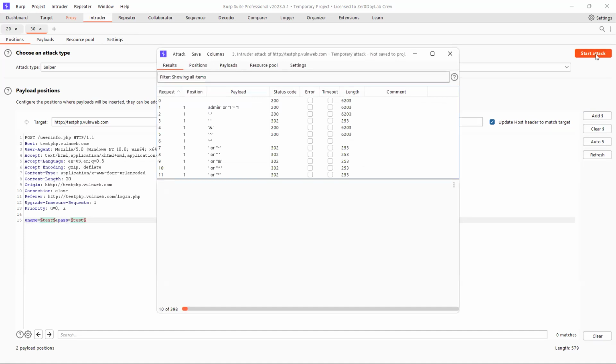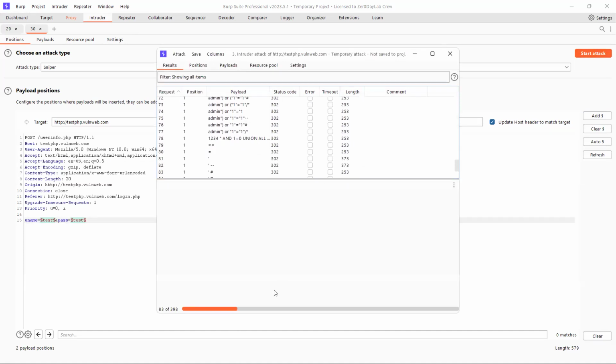Once you press this, within seconds, see how many payloads we executed. 170, 180, 190, 200. Within a minute you are executing all this. At least it would have taken 2 to 3 hours if you wanted to do this manually, right?